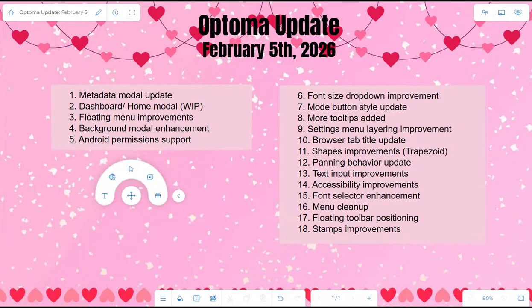So starting with some of our bigger updates and changes, we have a metadata modal update. This has a refreshed layout, and the issues where some metadata wasn't saving correctly have now been fixed. We also have, as a work in progress, improvements to the dashboard. We've started updating the dashboard as part of a larger UI refresh. Again, this is still a work in progress.